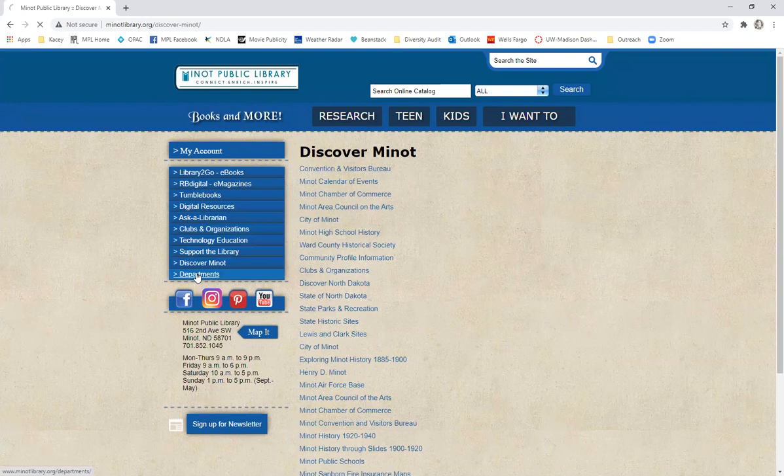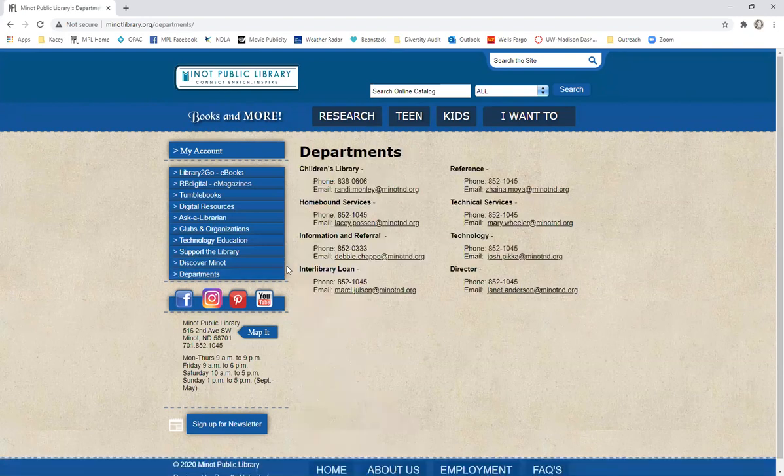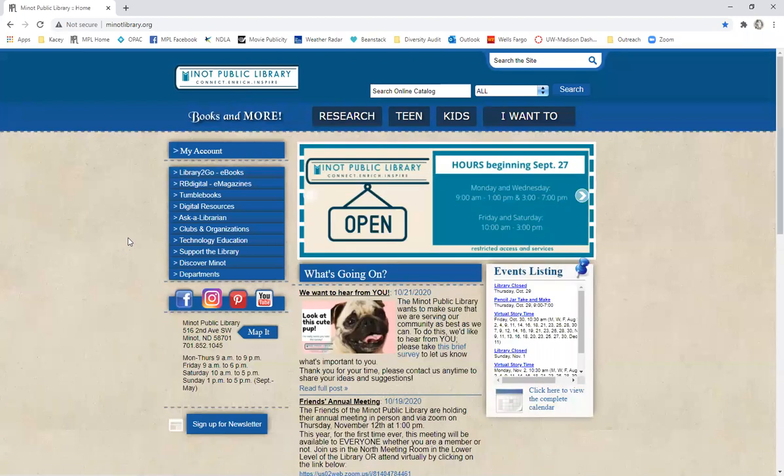And the last one is our departments page. This is a contact information page that will show you if you need to get in touch with someone about interlibrary loans. This is the person you would contact and the phone number to call for reference questions that would be right over here. So this is our contact page. I'm going to go back to the main page now.